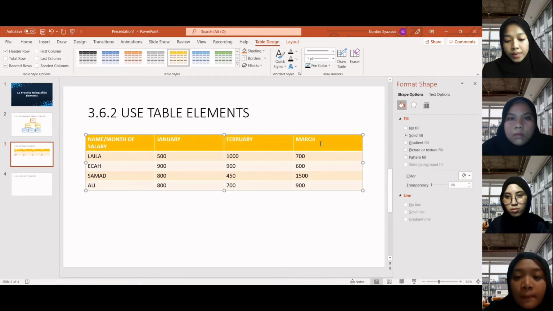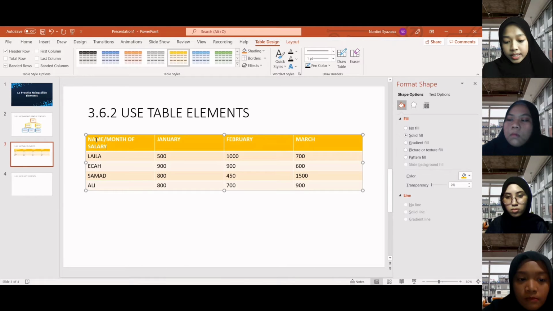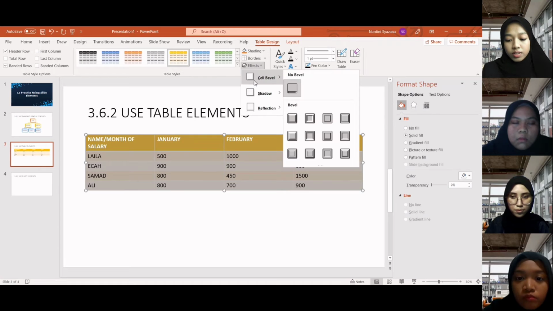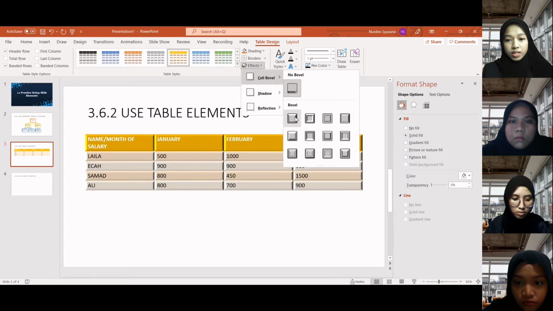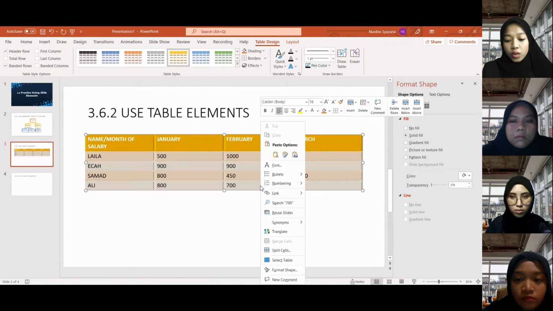Alright, but if you want to make the table different, you can select the table and click the effect, where you can choose cell bevel, shadow or reflection. For example, I choose cell bevel and I take the cross. Next, if you want to add another row or column, press one of the cells in the bottom column and it will come out like this. So click Insert and insert your columns to the left, right, above or below.